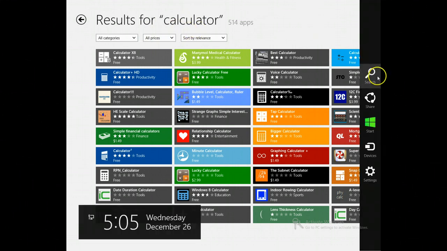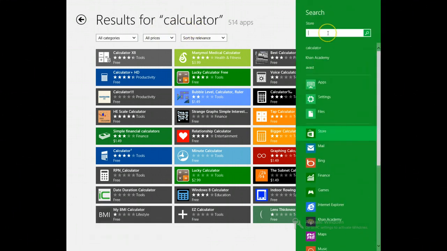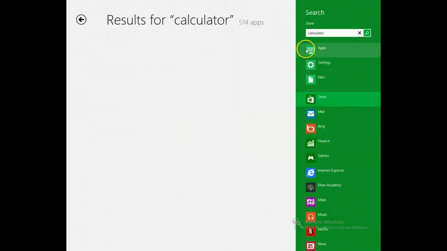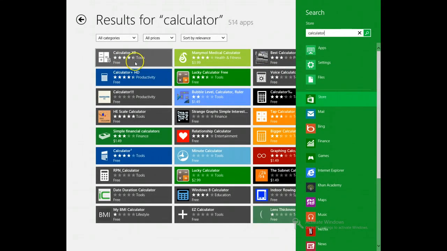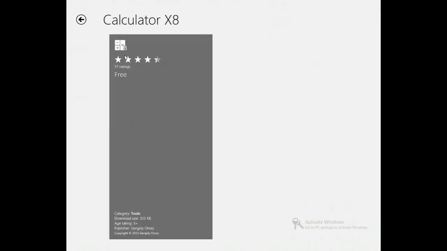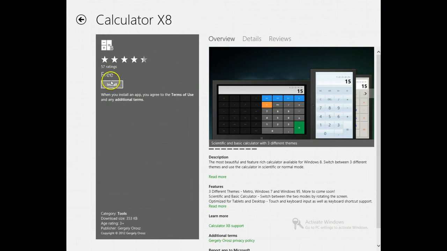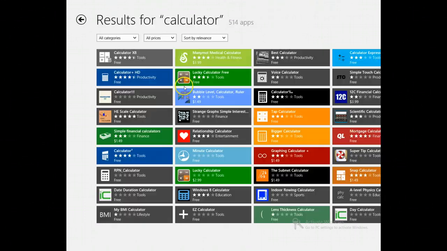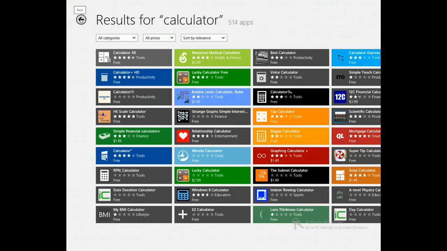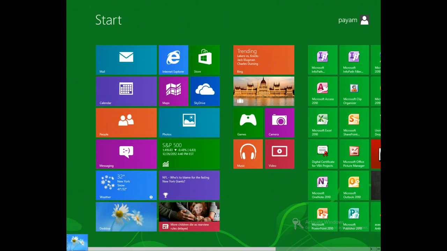I can go back here to the search, to the Charms bar. I can search for any application I want. Let's say I want to search for calculator, and I will get some of the free apps or the paid versions. I can click on the app that I want. I can simply install it, and it will give me the app on my start screen. Alright, so I think I basically went over most of the differences in Windows 8. Let's go back to our desktop.